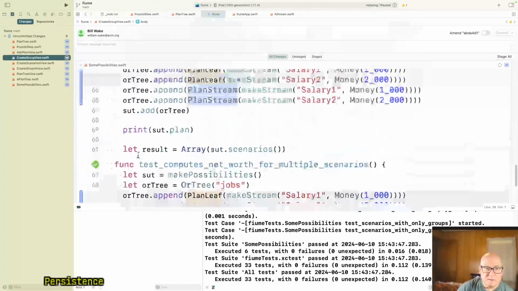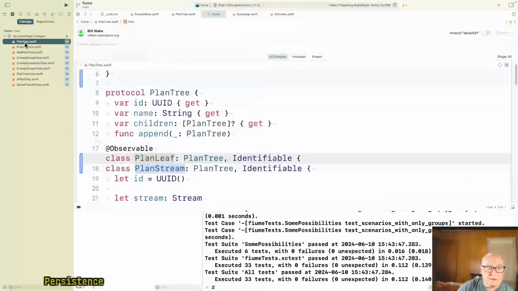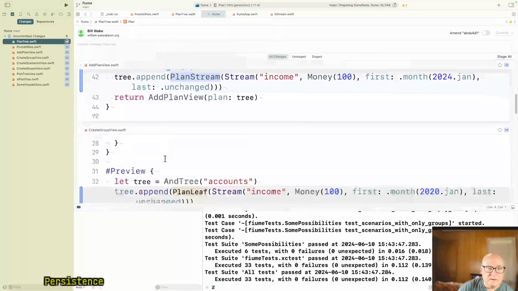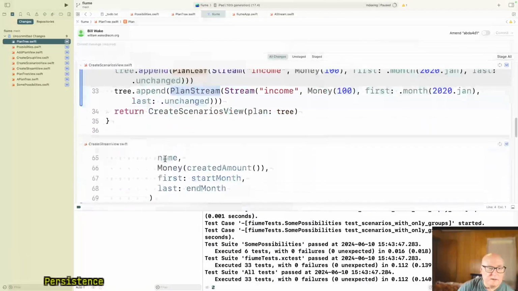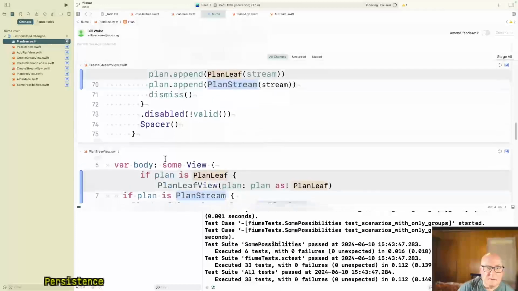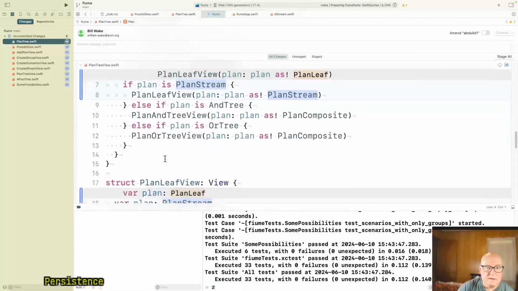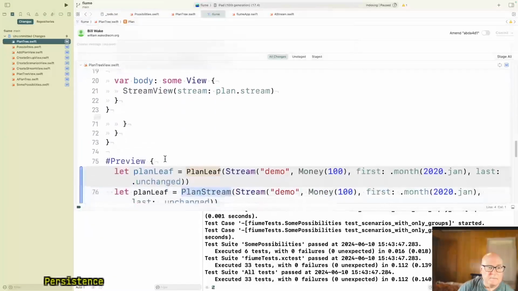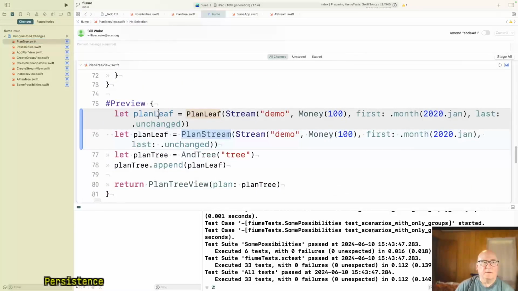Just trying to see where people have used variables that might rely on it. Like that one. PlanTree view.